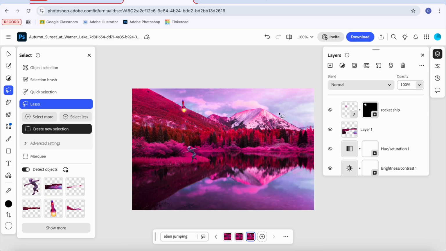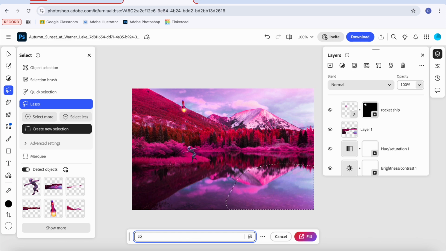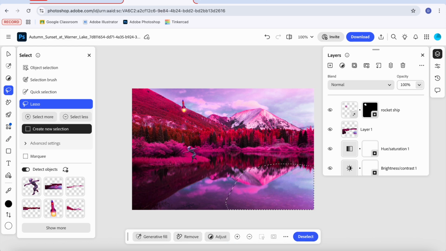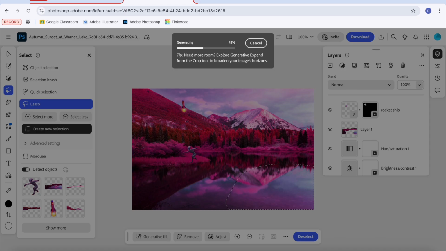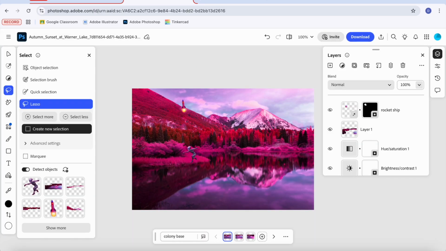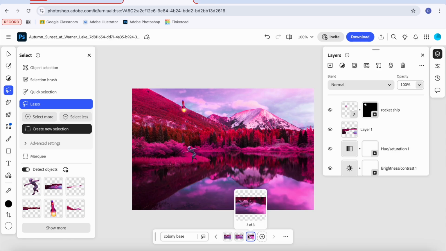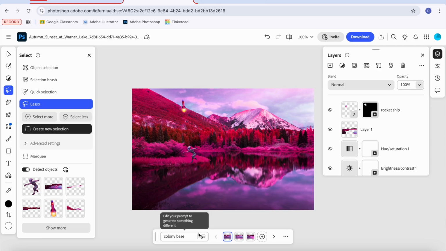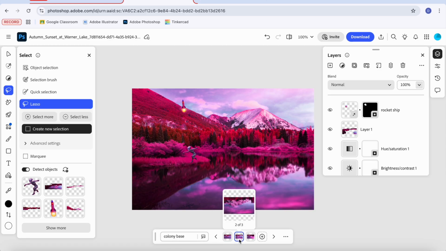So that didn't really seem to work. Maybe I'm going to try something else, colony base. All right, let's see what comes up. It's going to be on water, so we'll see how that goes. These are all fitting the theme of an alien-like planet. And nothing came up that time, which is very unusual. I wonder if it just couldn't figure out what I was writing about.